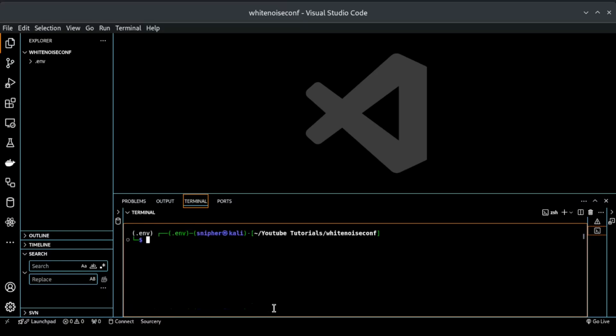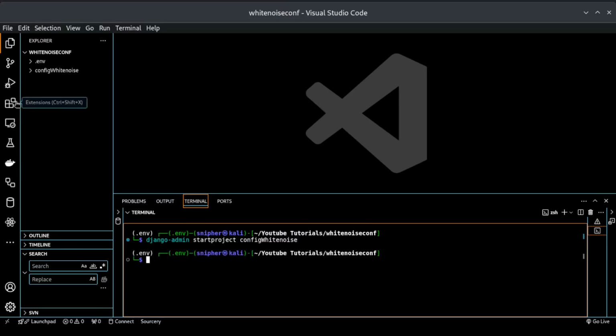So the next step, let us create the Django project. To create a Django project, you have to run django-admin startproject and give it the name of your project. For me, I'm going to give it config_whitenoise. Config_whitenoise is the name of my project that I'm creating. You can decide to give it any name you feel like. So let's hit enter to create that project.